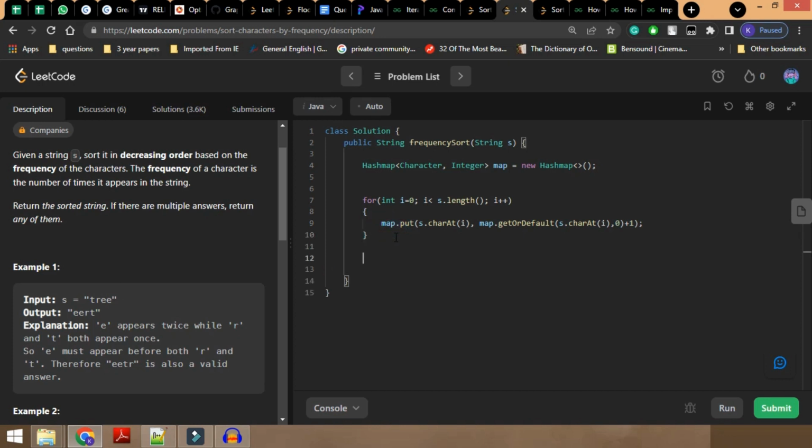Next thing is that, so now that I have my hash map filled, right, and the map is going to be having all the values which I wanted to have of that particular character. Now I need to put this particular thing inside of the priority queue.